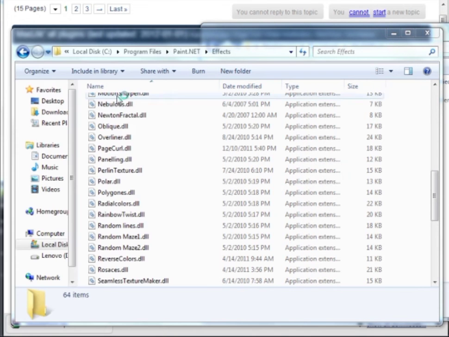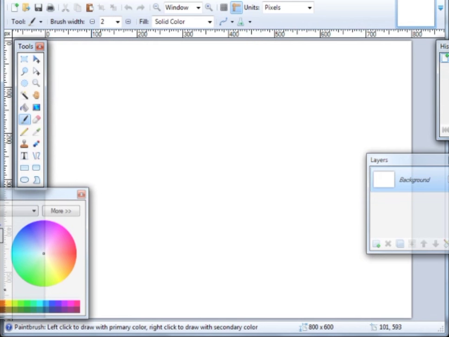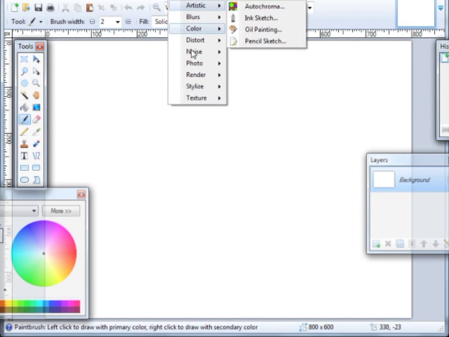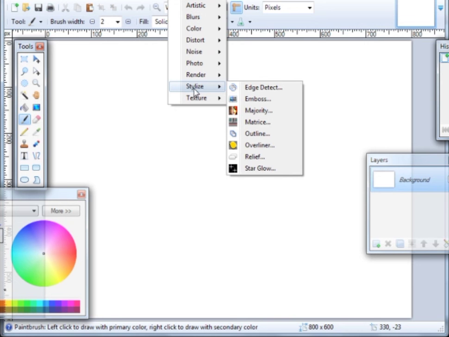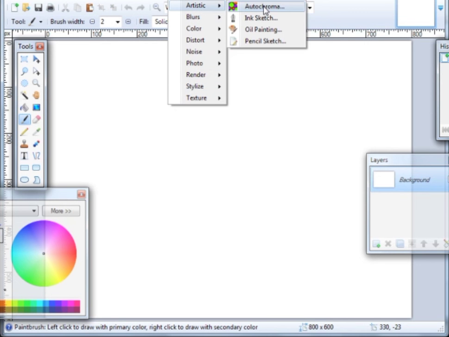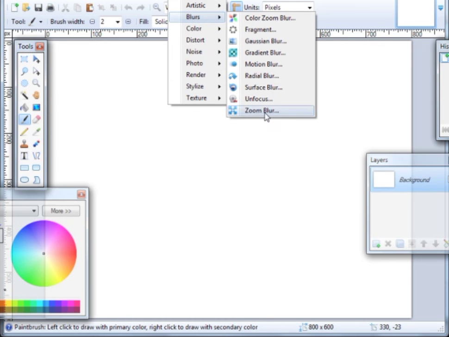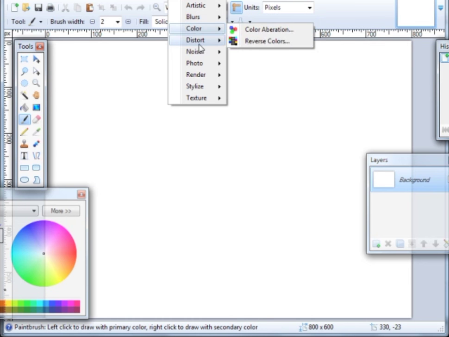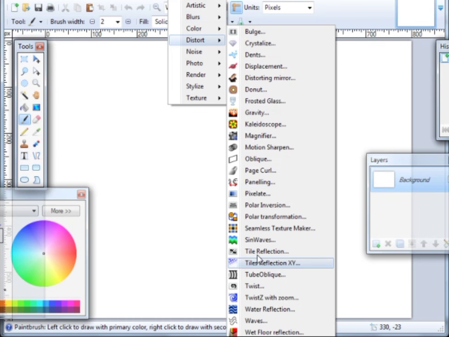Then I'm going to open up paint.net, and if all works, you should be able to see it under the effects section. So this was rebooted, and if I go into the effects section, the beauty of the plugins is it knows which section it belongs to. As you can see, autochroma was added, blurs, I got a bunch of new blurs, I got a bunch of new distorted stuff. I can do kaleidoscope, I can do a lot of stuff.